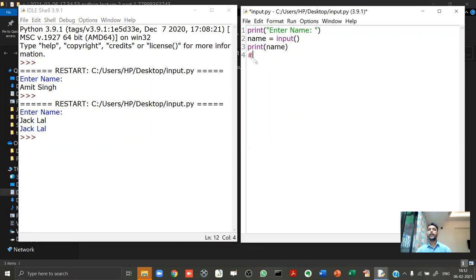Okay. All right. Now over here, we can do one more thing. We can combine statement number one and two. How can we combine them? We can write it this way: name equal to input, and in parenthesis, I will write enter name. If I do this, I'm removing the need of using the print statement. Now this input function will perform two tasks. Can you tell me what two tasks? It will do the work of displaying and it will also do the work of inputting. First it will display enter name and then it will also read the name Jack Lal.